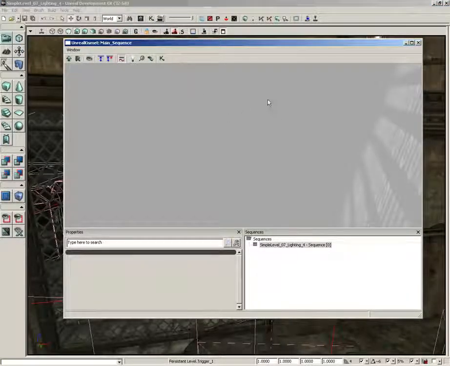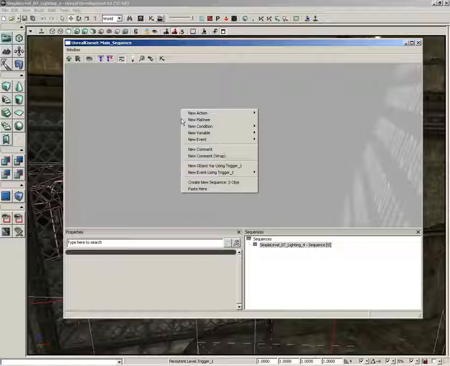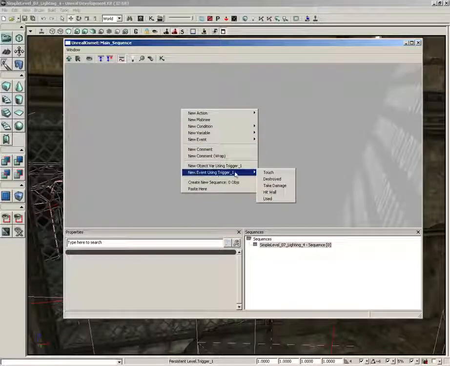Now, Kismet has a very simple user interface. I'm just going to leave things very straightforward. We're just going to create our sequence now without going through all the little buttons and whatnot on the interface. I'm going to right-click here in the middle of the Kismet window, and I'm going to choose New Event using Trigger 1. The event that I'm going to choose is a touch event.